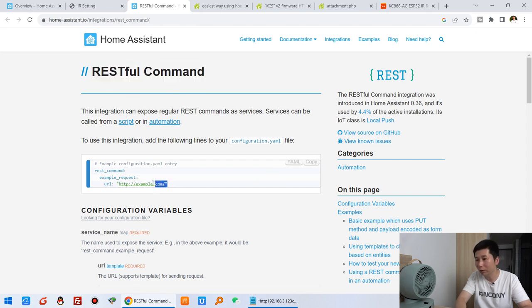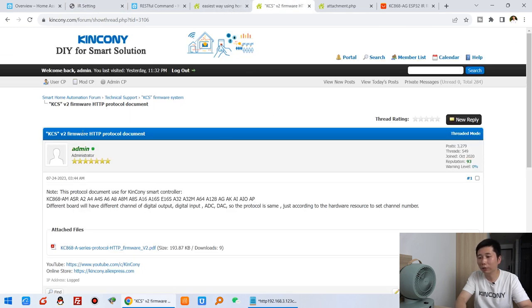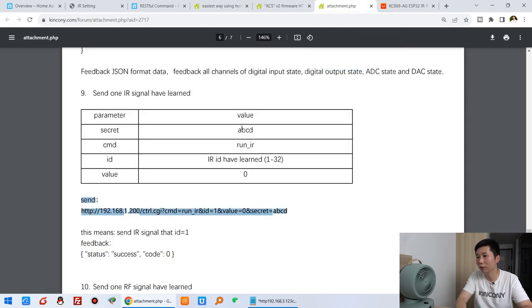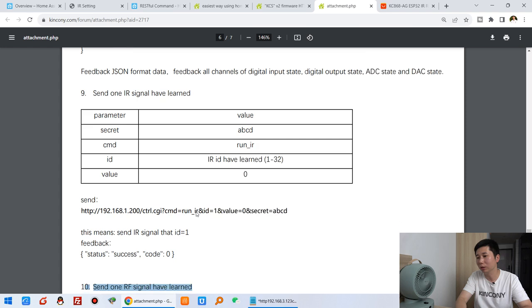That will be very easy. Just these 3 sentences in the YAML file. And after you learn, the ID is 1. So you can see our Kincony KCS firmware, and this is the HTTP command document, just this file. And you will find how to send the IR signal by HTTP command. And this also can send IF commands. In this video I will show you how to send by IR.